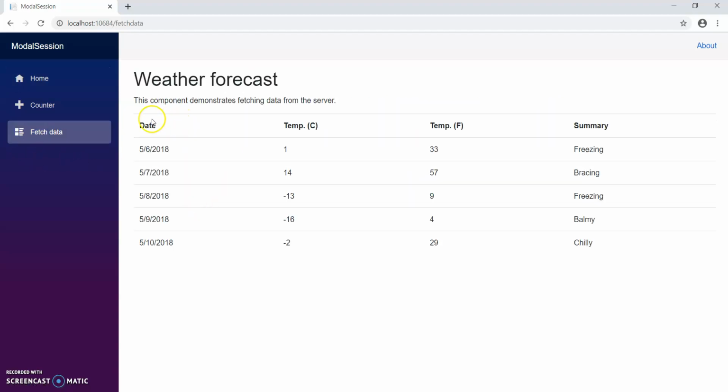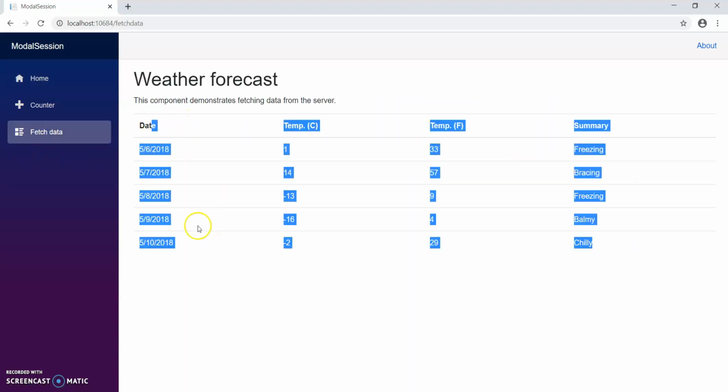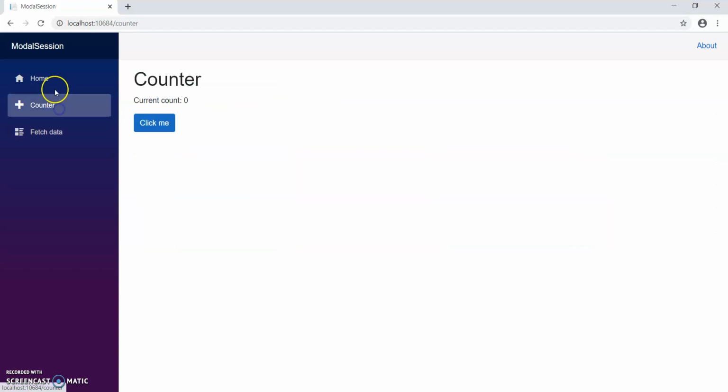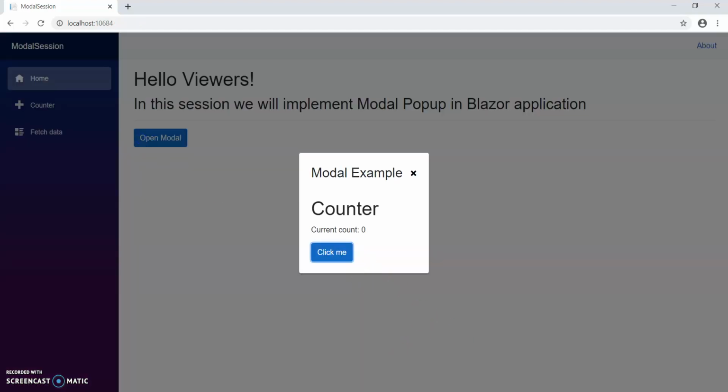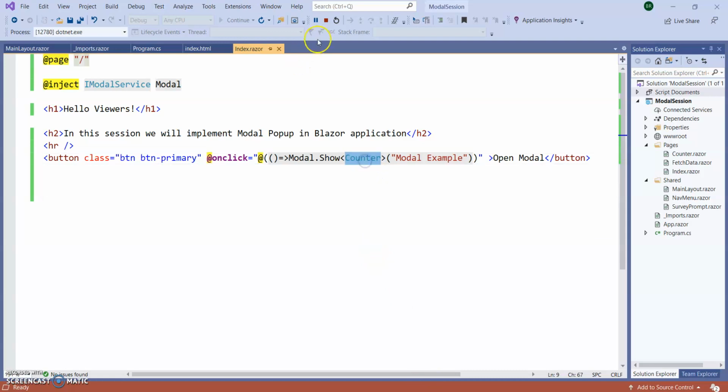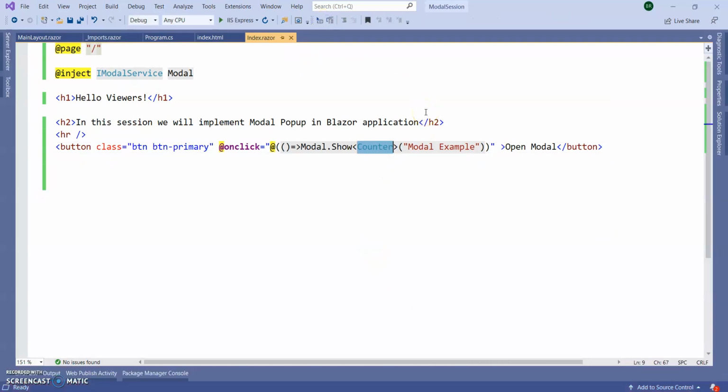Let's run this fetch data, because we have a long data here, some tabular format, with this open modal. So here I am just calling the FetchData Razor component and run the application.